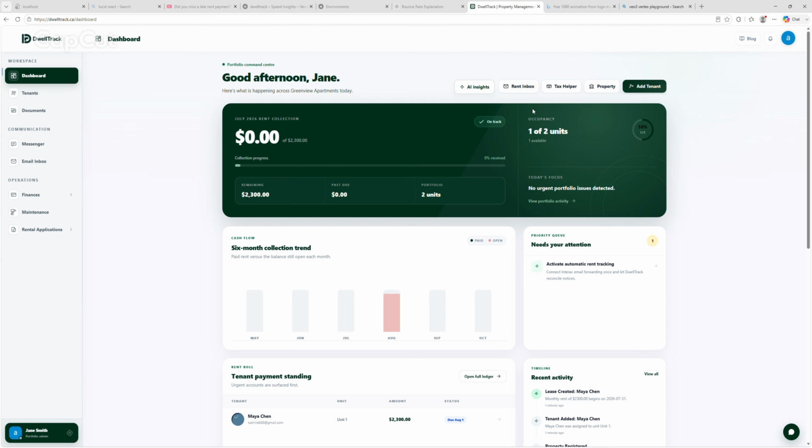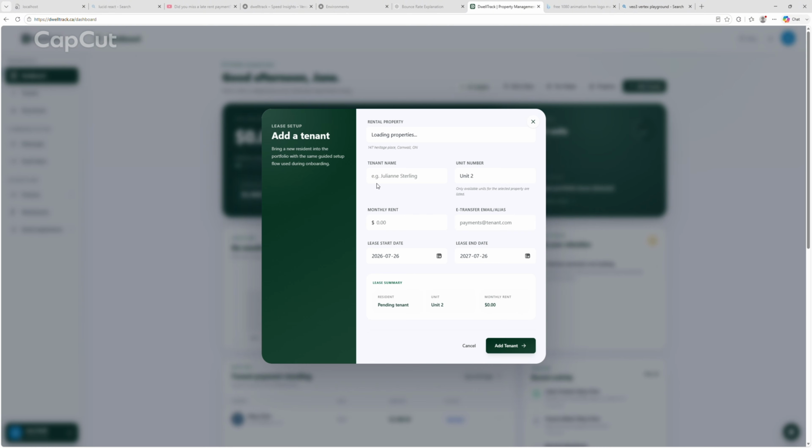After adding the property, we can use the Add Tenant button to create a tenant and lease record. First, we select the rental property where the tenant will be living. We then enter the tenant's name and assign them to one of the available units at that property. Next, we enter the monthly rent amount.